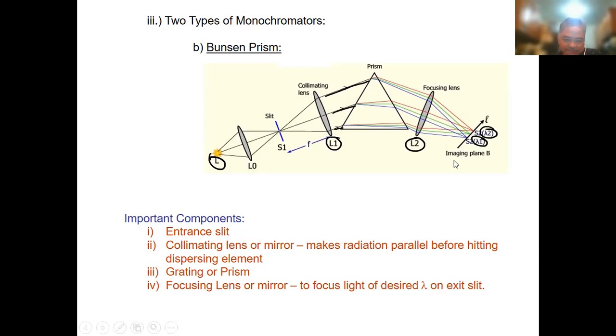Sa tingin nyo, alin yung mas mahal? Alin ang mas mahal sa dalawa? Anyone? Yung Bunsen o yung si Czerny? Bunsen po. Yung Bunsen yung what we call more expensive. In fact, mas mahal yung instrument mo with this one. Yung si Czerny yan yung pinaka, we could say, standard nung Spectronic 20. Okay?